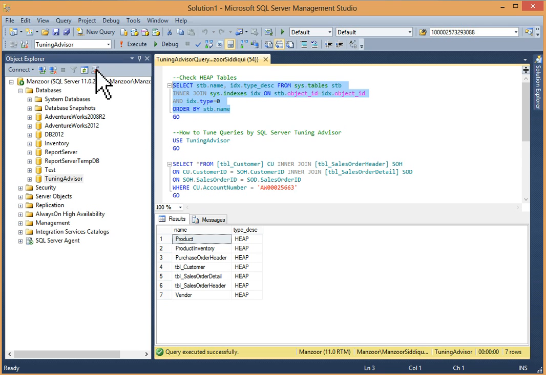So in the database tuning advisor database, I have 7 tables with type description as heap. It doesn't have any index on it. So basically, we are going to use this query, and we'll check how much performance it can improve, what it can suggest, what it can analyze. Okay, so it has the TBL customer table, TBL sales order header, TBL sales order detail. So basically, these are 3 tables.